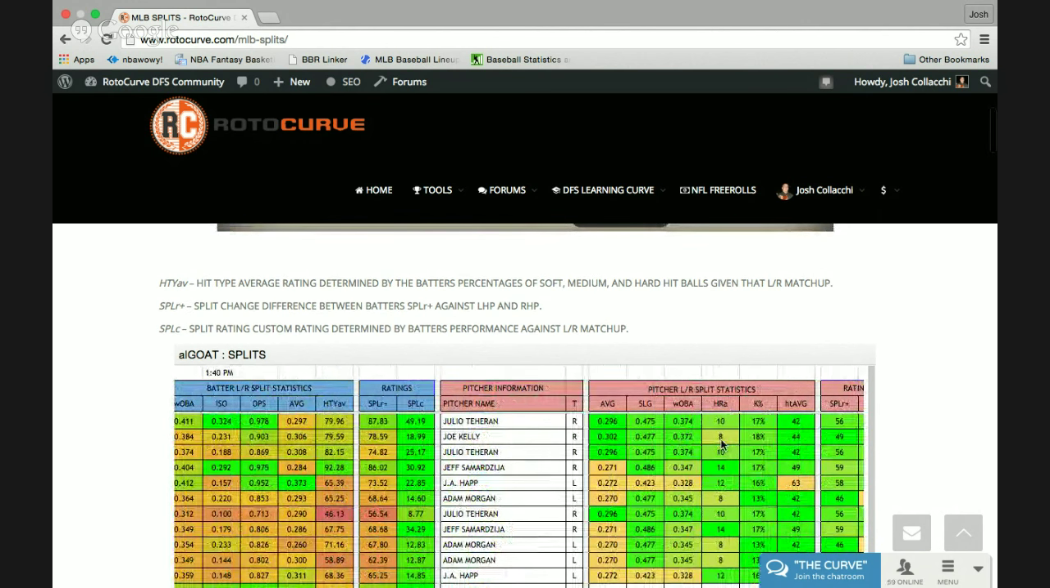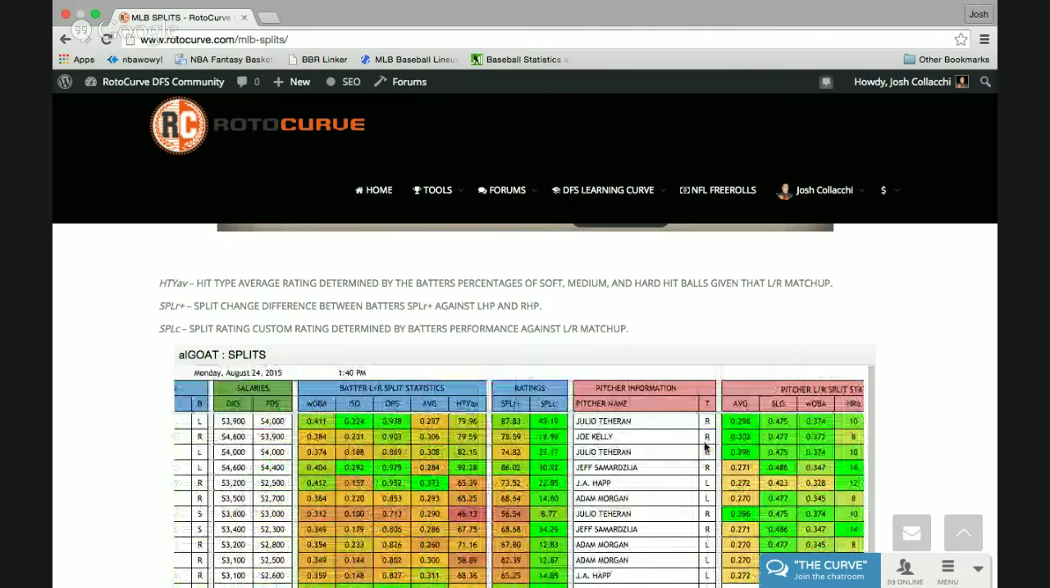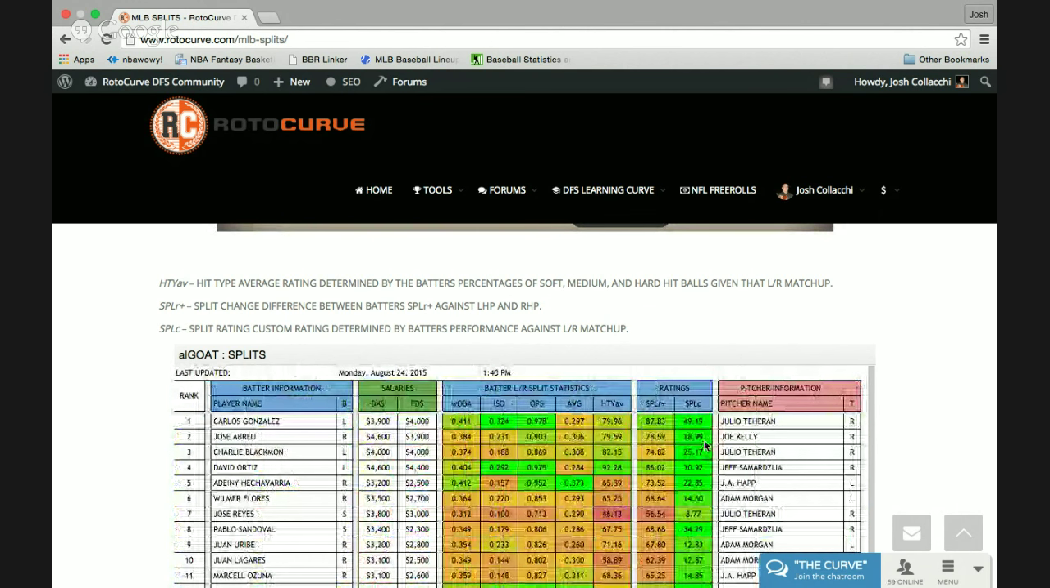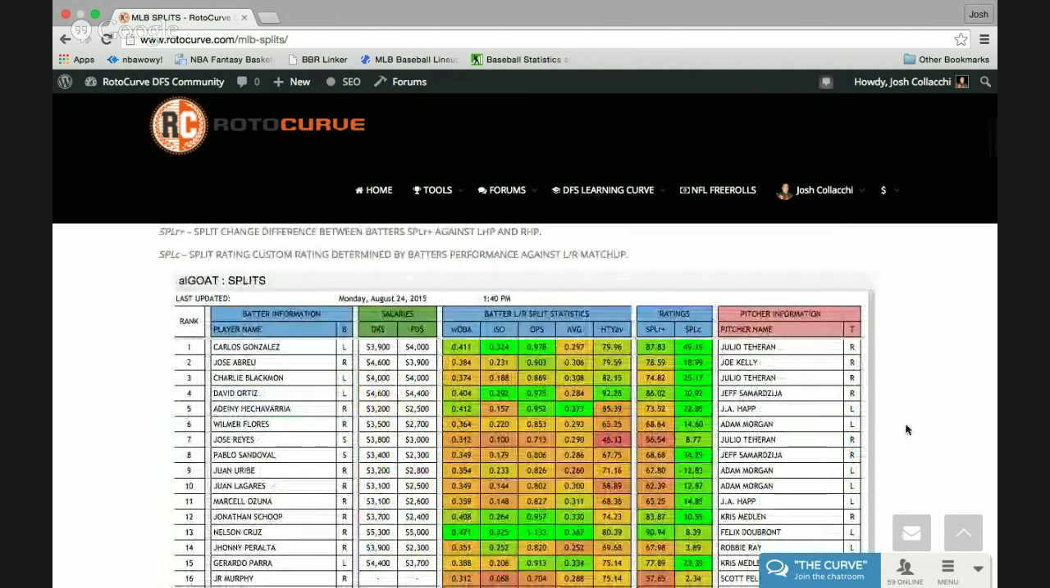He's also given up 8 home runs. He has a strikeout rate of 18%. You can use this in many different ways, but I feel like this is the best way because most of us are familiar with these statistics. If you're not, you can find that on RotoCurve in the glossary or hear us discuss it. Also, just ask us in the forums or the chat. We'll be sure to answer. But wOBA is weighted on-base average, ISO is isolated power, and so on and so forth.